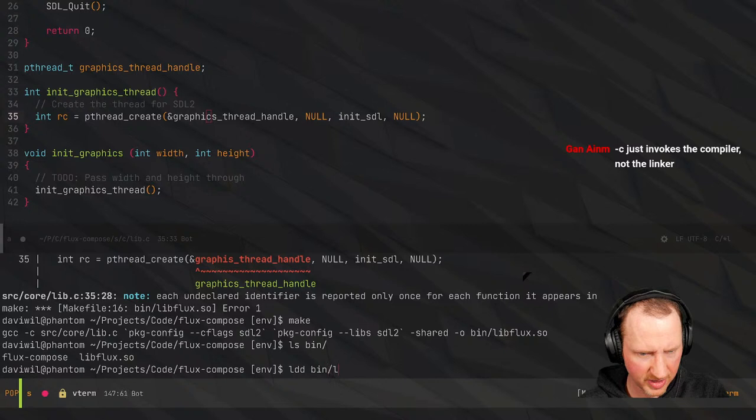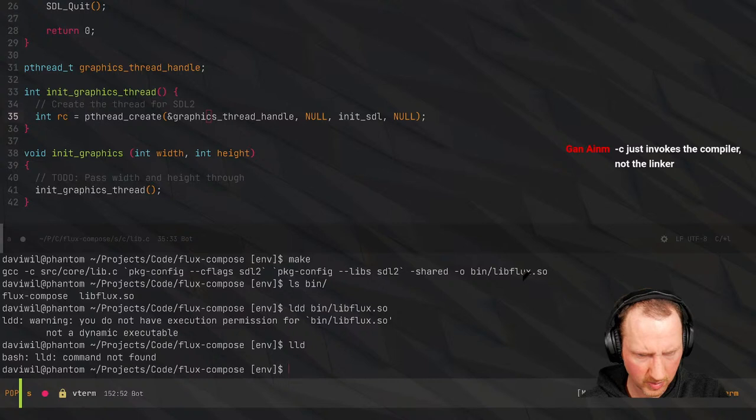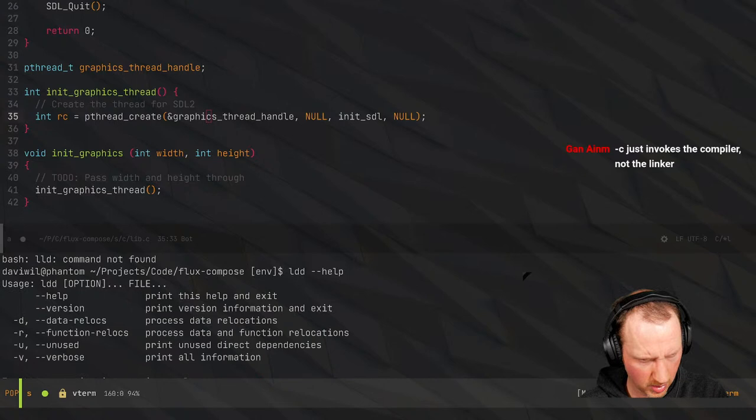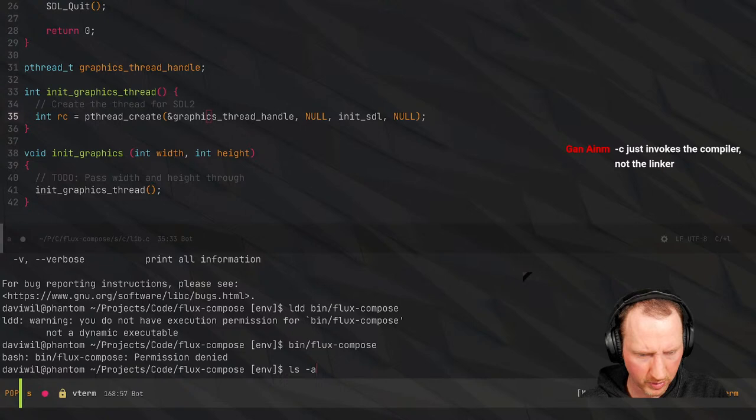I don't have permission, because is ldd I needed special parameters? Or is it lld? No, ldd help. Could have sworn. ldd bin slash flux compose: not a dynamic executable. What are you talking about? Did I do something wrong? Let's try this bin slash flux compose. Okay, so something's wrong with those binaries now.